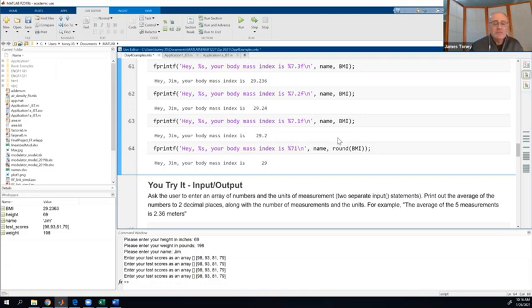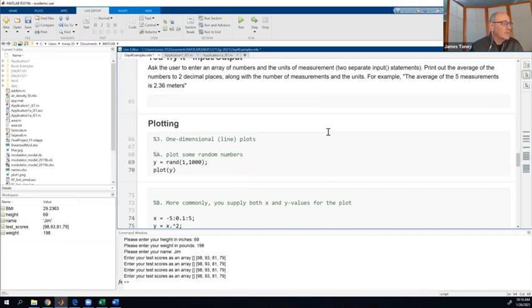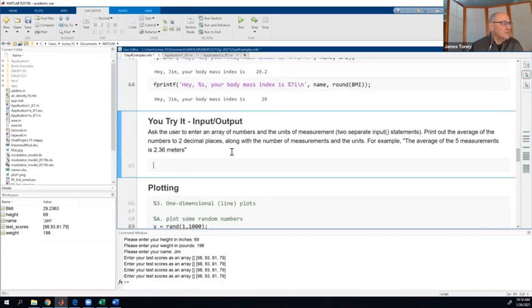All right, any questions about input, disp, or fprintf? All right, let's try one. Should take you about 2 minutes. Use input to have the user enter a set of numbers, and a second input to have him enter the units of measurement, and then take the average and print out a message, something like this: the average of so many measurements is so many, whatever the units are.